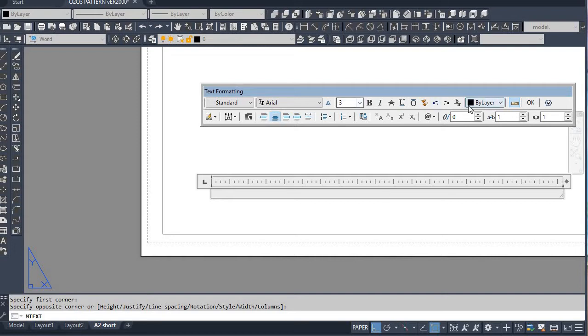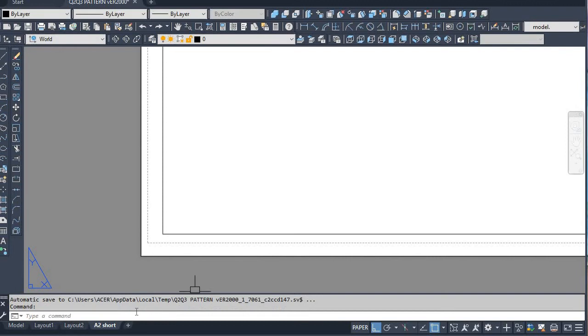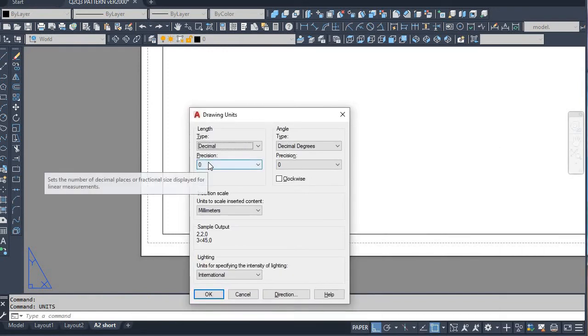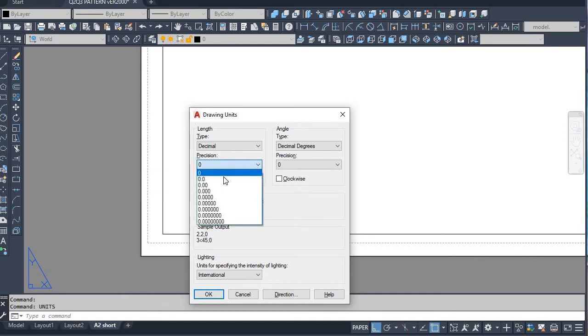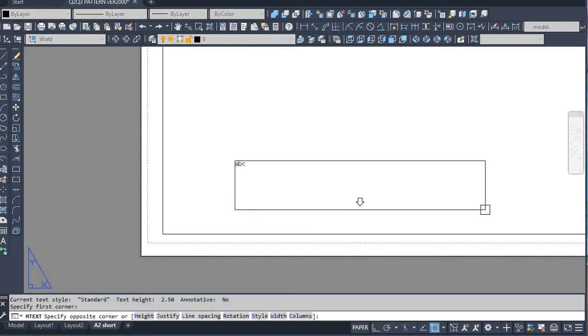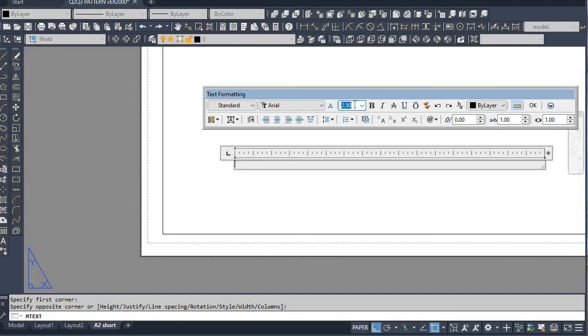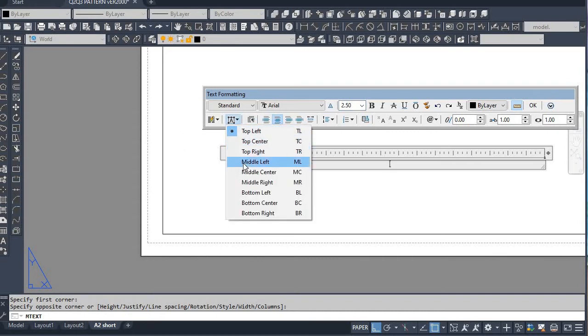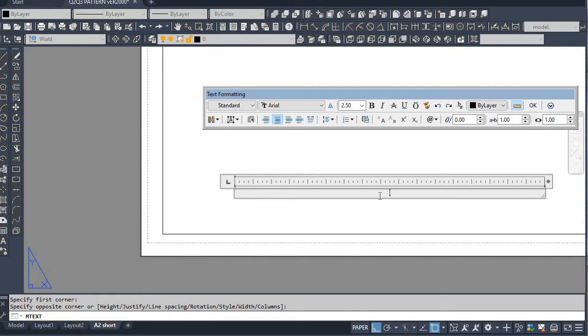So, I will press escape. Balik tayo dito sa command. Then you type your units. Ang precision mo ay 0. So, pwede kong palitan ito ngayon ng 2 decimal places. Yan. Then, i-press OK. And then, balik tayo sa mtext. Yan. See? So, dito, palitan ko na yan ng 2.5 ulit. Tapos, center align. Justification is middle center.